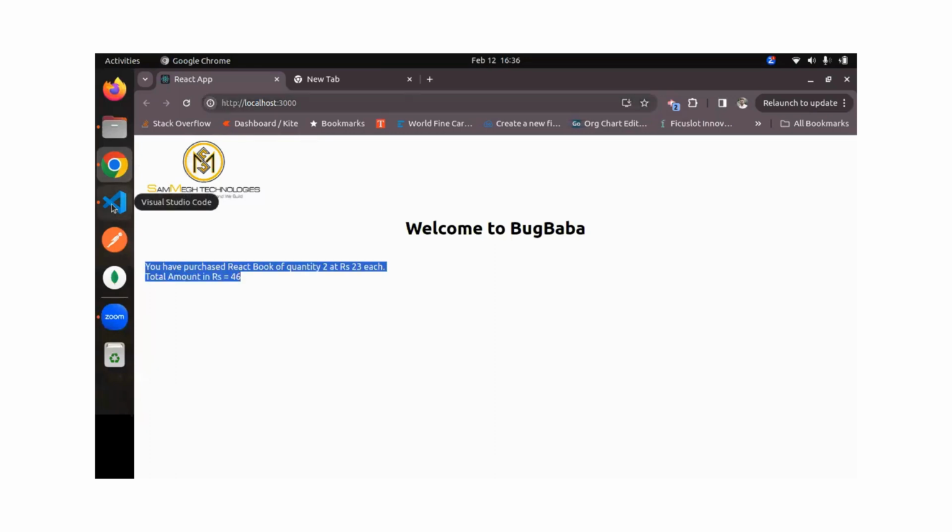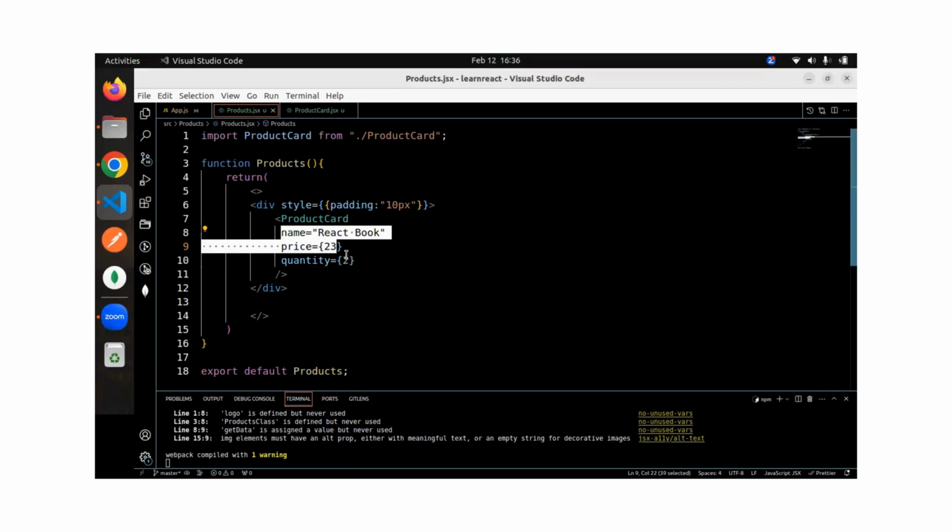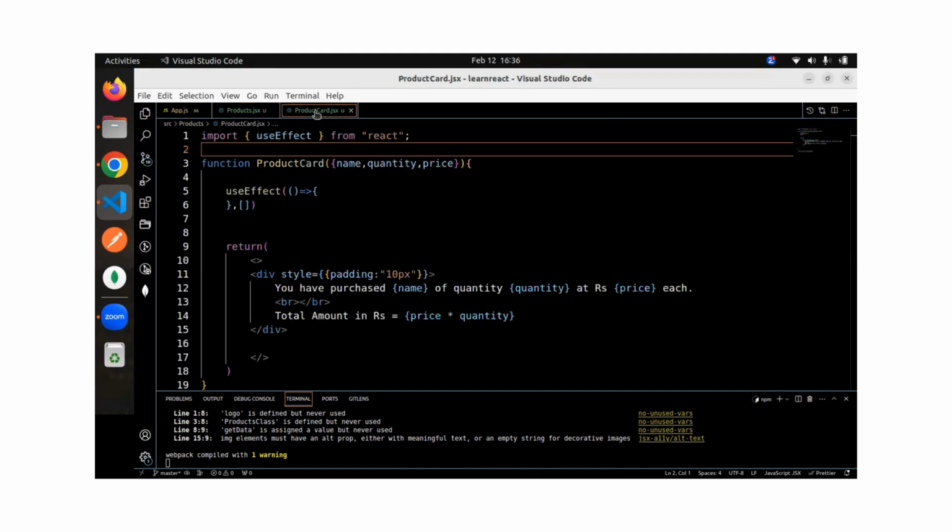Here, the data I'm passing has three parameters: name, price, and quantity. Now what if the data I'm receiving inside my child component is not valid? What is valid? If I'm expecting the name should be a string, the price should be a number, and the quantity should be a number as well, how do I validate that?